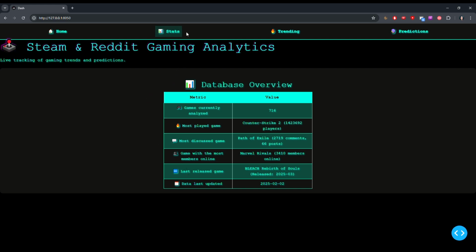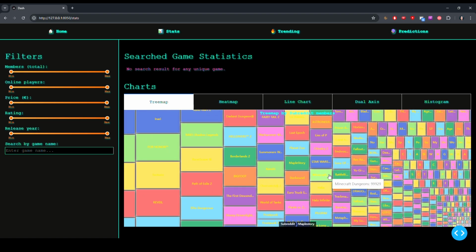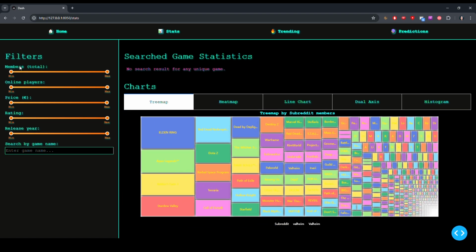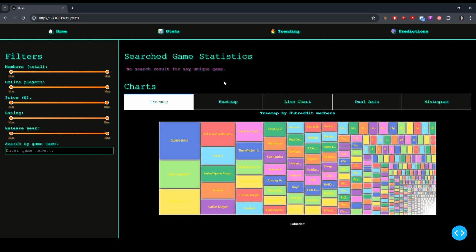The next page is the statistics page. On this page, the database can be questioned and filtered using the input of the user. So for example, here we have a tree map, which displays the number of members for each subreddit. We can zoom in and navigate inside of the figure. We can also filter it and it will update dynamically. If I want to see the subreddits with the most members, I can just slide here and it will update. The same applies to all of our figures.